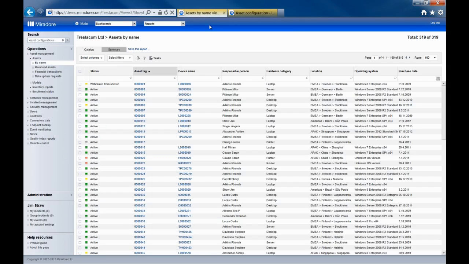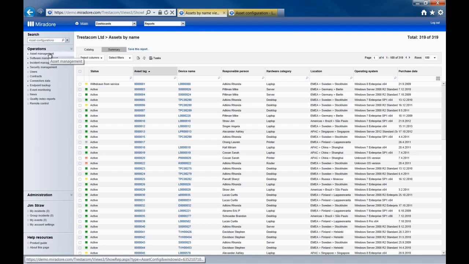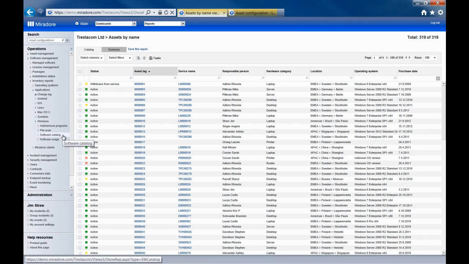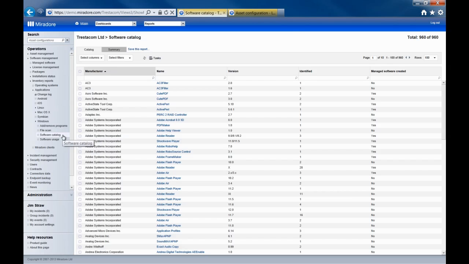Similarly, software asset management reports and tools are located under Software Management title. Under Software Management, we find software inventory report, software usage information, deployable software packages, and software license management reports. For example, here we see the software applications which have been discovered from the managed Windows devices, and the list gets automatically updated at regular intervals.